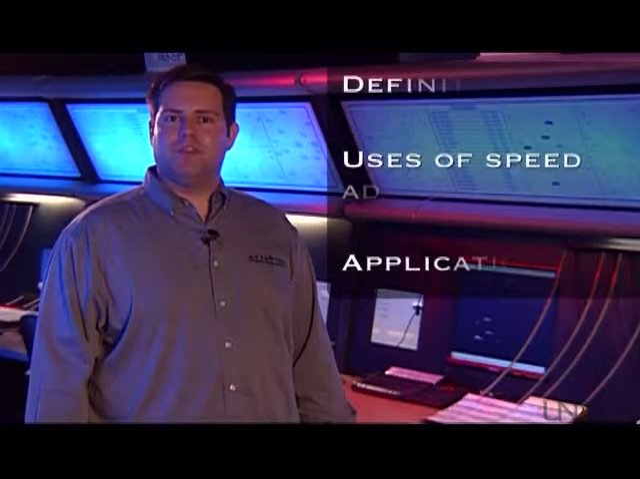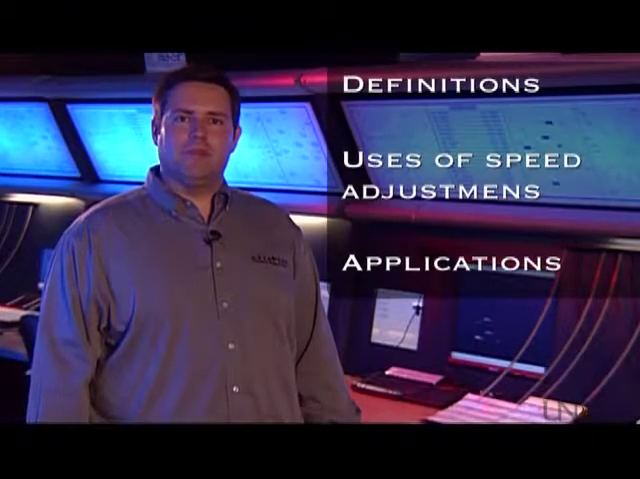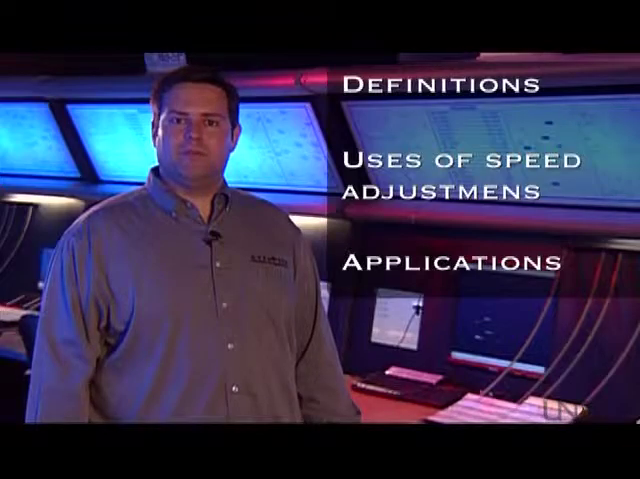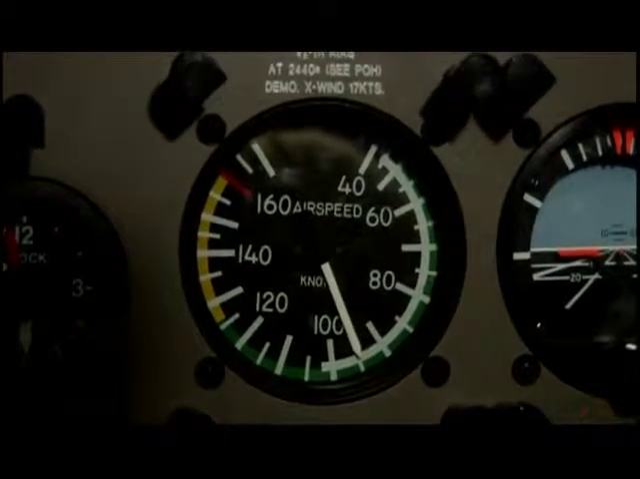We're going to talk about speed adjustments, a subject that often causes confusion in radar classes. But hopefully by the end of this episode, you'll understand what speed adjustments are, why you might use them, and how to correctly apply them. So let's start by talking about speed.